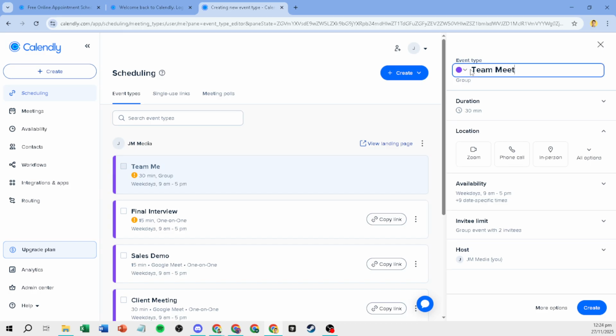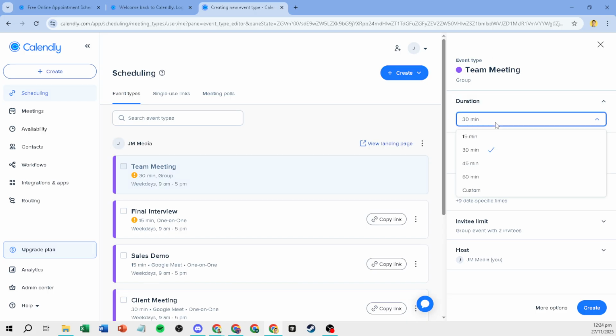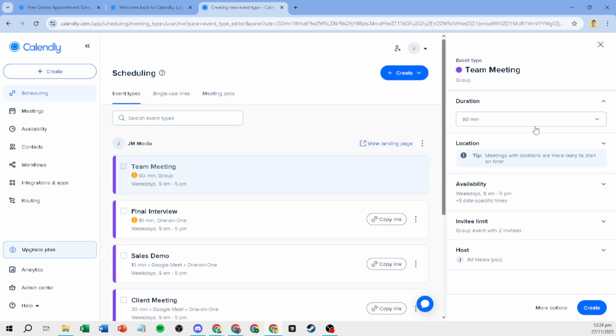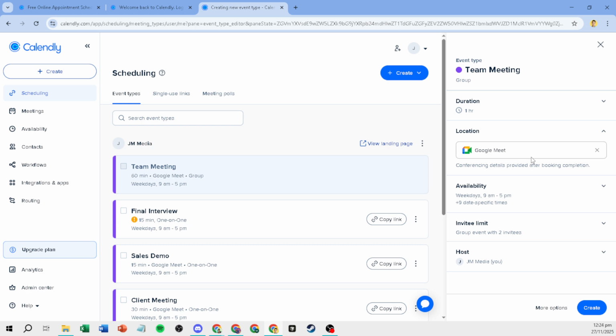Next, set the duration. Pick a length that fits the content you plan to cover. And remember, shorter sessions can increase attendance. Choose your location. You can select an online meeting service, a phone call, or an in-person location. If you use a video platform, make sure it's connected in your Calendly integrations so links are generated automatically.